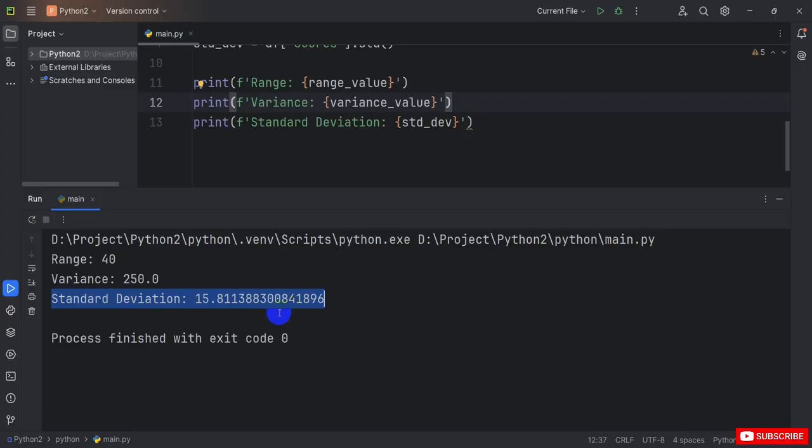Okay, so that's it for today's tutorial, and here we properly covered the measures of variability: range, variance, and standard deviation. Okay, so I hope you properly understand this topic.